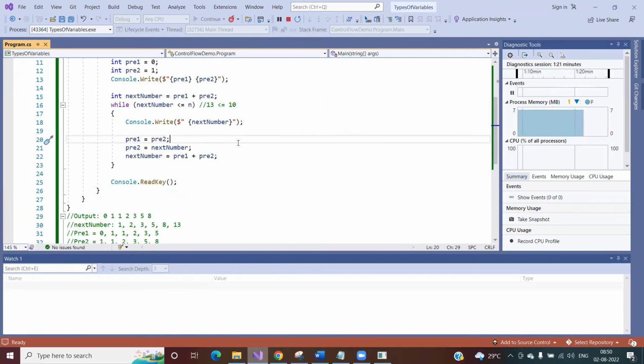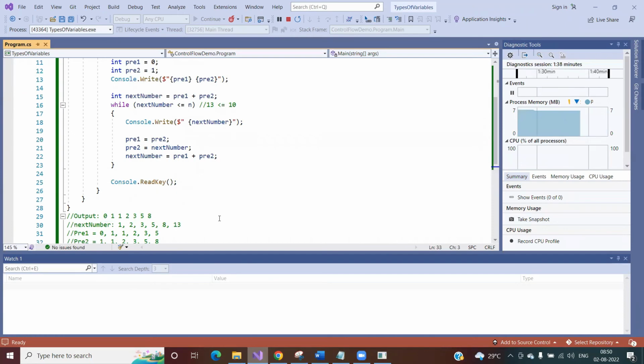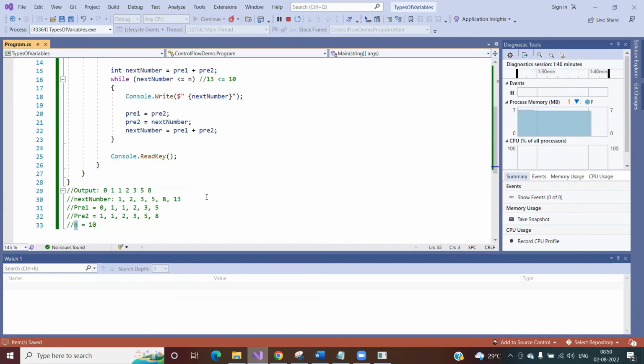We'll check how much time this loop is going to take, how many variables there are. In this case, we have one variable, next number, one variable, previous one, another variable, previous two, and this is the destination, right? So we'll check how many times the loop executed and how many variables there are, because whenever you are checking code optimization, you need to check how many times the loop is going to be executed.